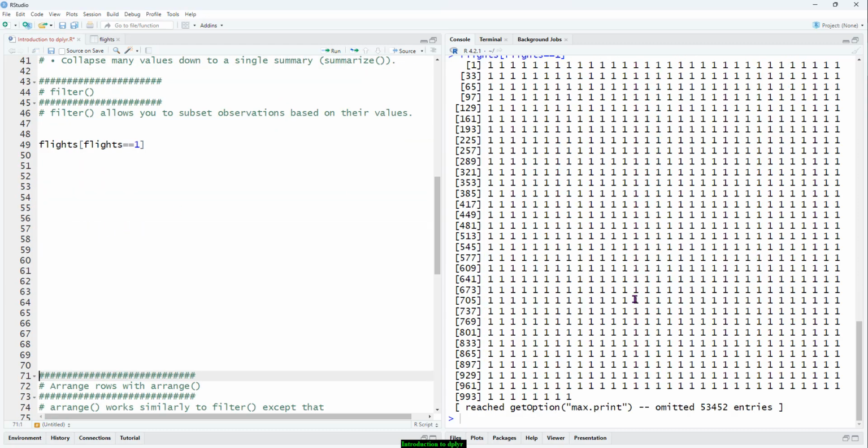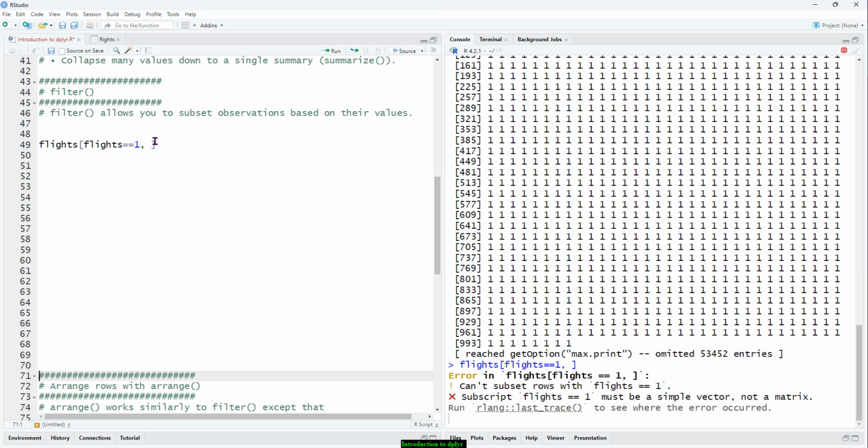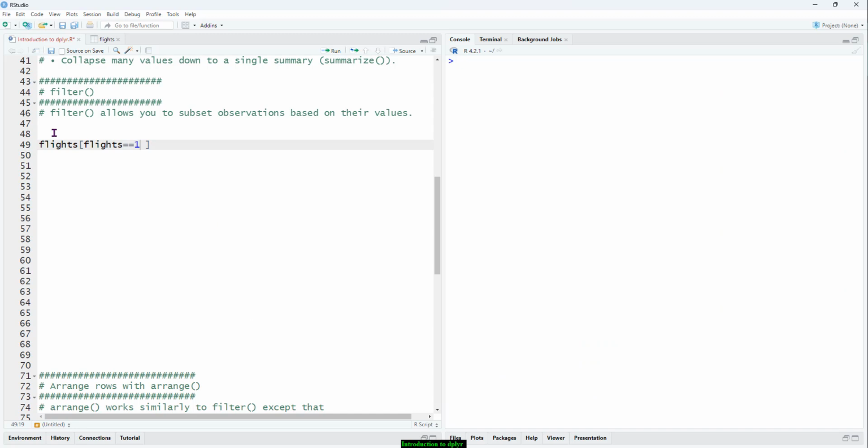So you will get all the January flights, and then let's say we put it like this, so you will get maybe, it cannot be like that. So this is the idea that we already learned from indexing, right? So we use a double bracket.